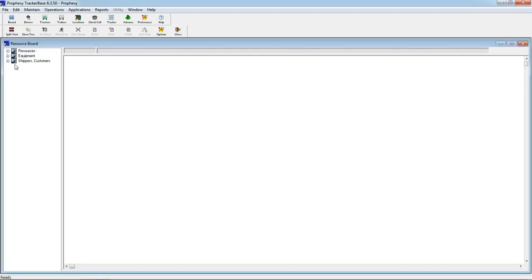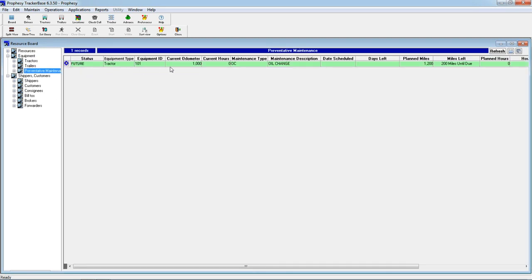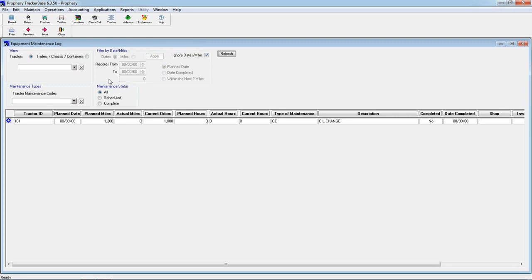Now that I've set up the maintenance through my dispatch board, I have the ability to come in and look at equipment maintenance, preventative maintenance, and you can see that it will show up as enlisted. It's 200 miles until due. Also under maintain, under equipment maintenance, I have a maintenance log.